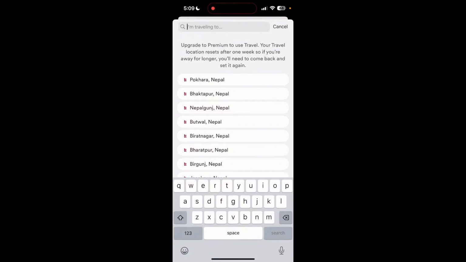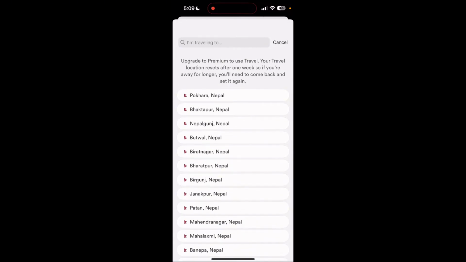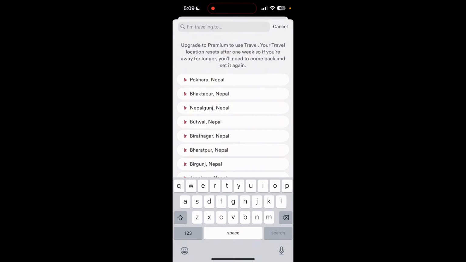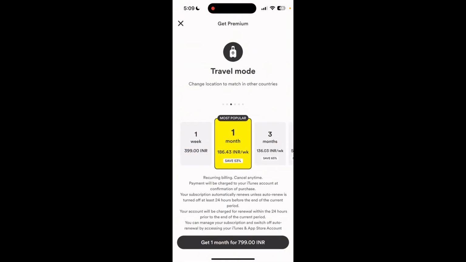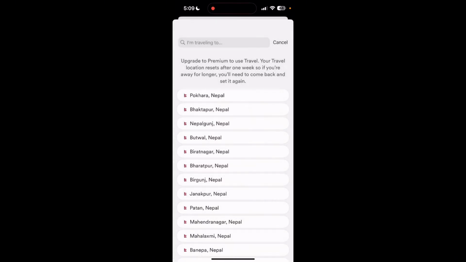Here, you can select the location, or you can also search from here. Select how long you want to activate travel mode, typically up to 7 days. Once you have set your destination and duration, confirm your selection to activate travel mode.